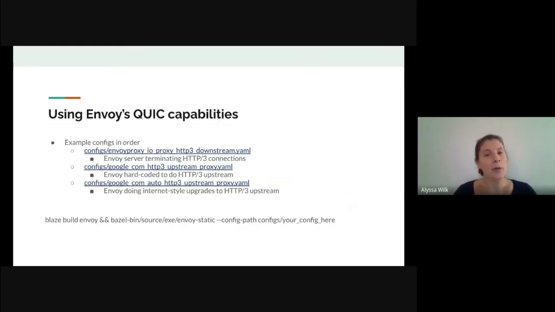Okay, now that we've established how HTTP3 works in Envoy, the real question is how do we use it? I'm going to run through three example configurations using HTTP downstream and using HTTP upstream. All of these examples are linked in the Envoy repo. So if you have an Envoy instance, you can run them pretty easily just by setting the config path flag to one of the files listed above.